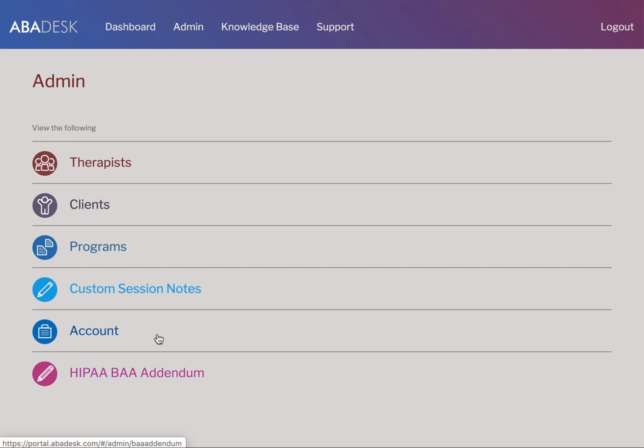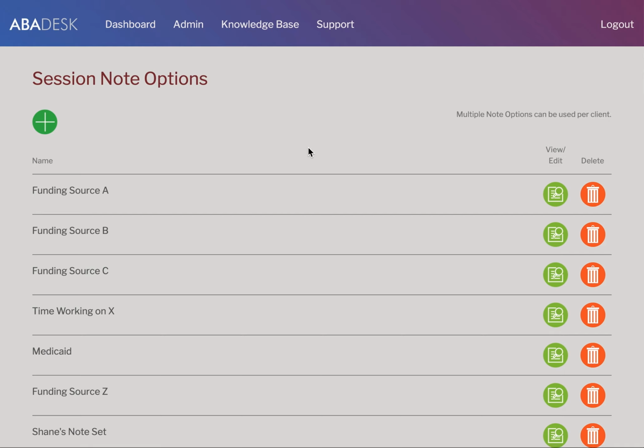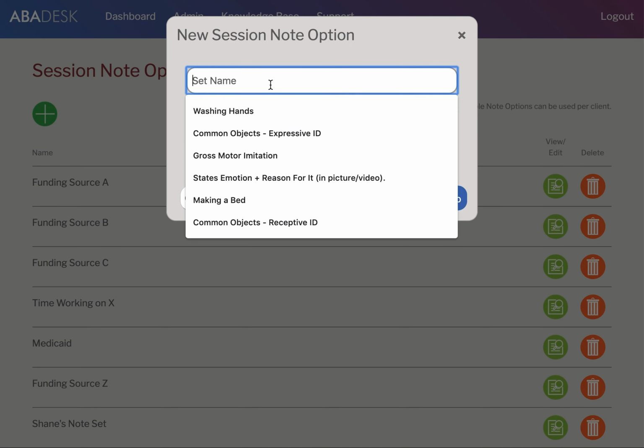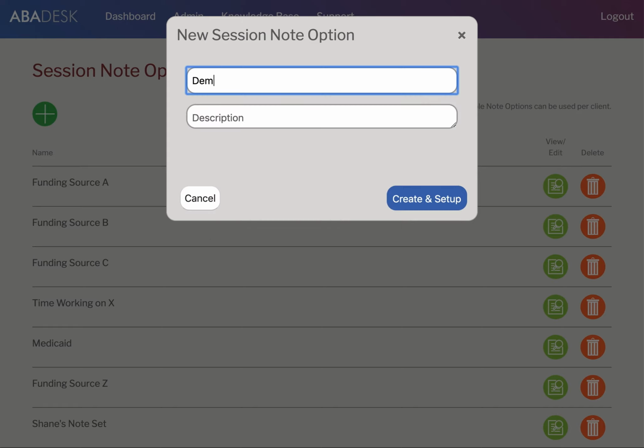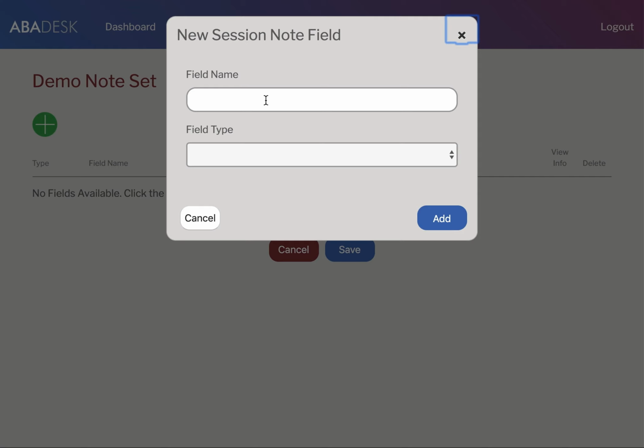All right, next we're going to move on to custom session notes. So here it's kind of like using Google Forms. You can create a variety of different note sets, and you can use them for any reason. So you can just hit the plus. We're going to call it a note set, so we're just going to call it a demo note set. And then you'll go in and create whatever fields you want it to have.